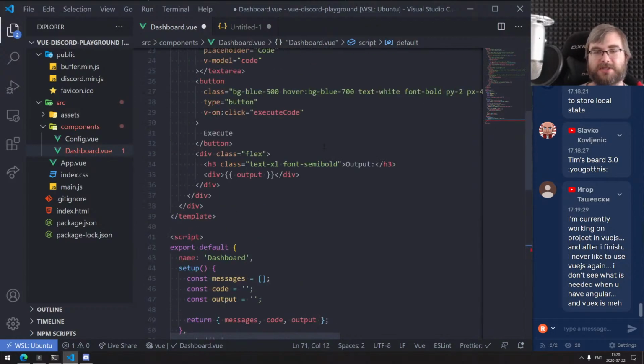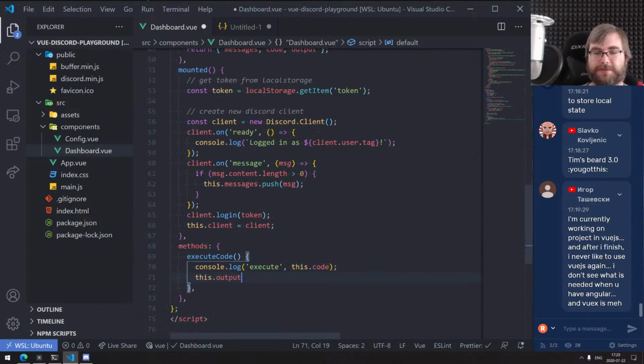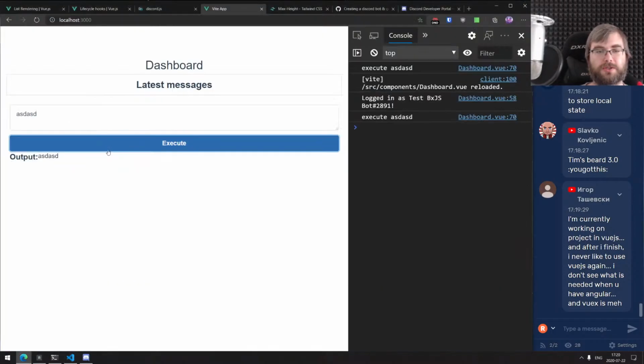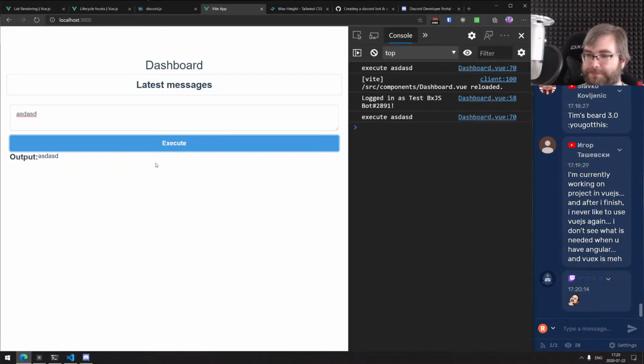Okay, so we got this thing and we want outputs to, let's just do this, right? So I'm just going to assign the Vue output to codes. There we go. This works.